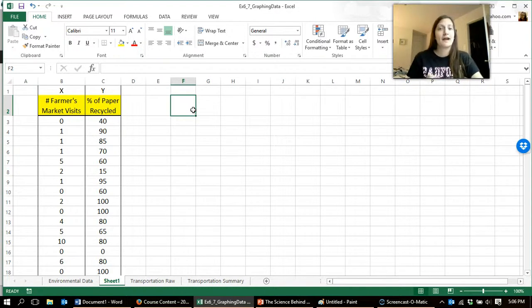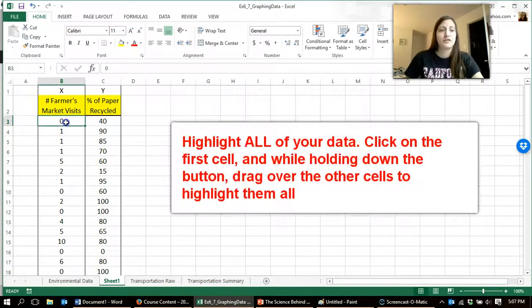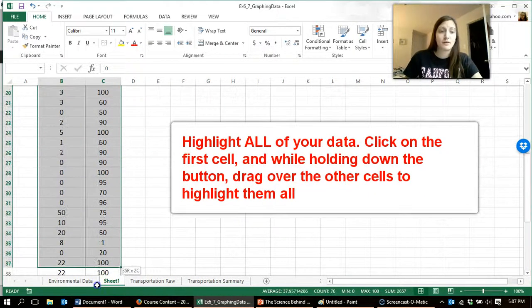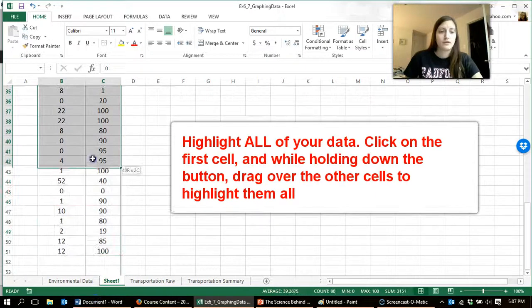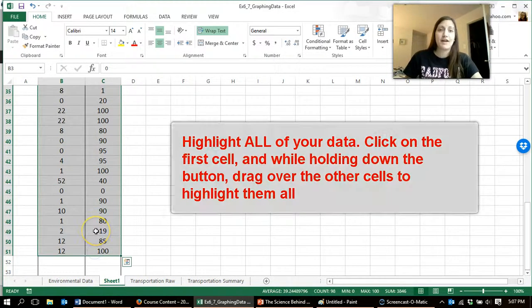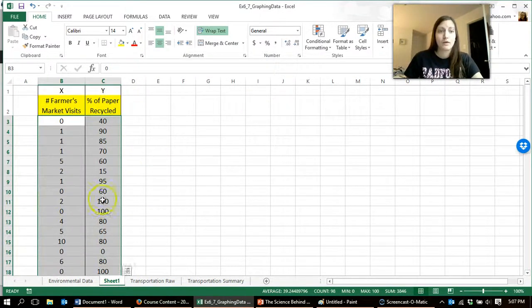Now in order to make a scatter plot, first thing you should do is highlight your data. And just your data. Do not include column titles. So I'm going to start here at the 0, make sure to copy this 40, and then I'm going to go all the way down so that all of the numbers in my data set are highlighted. Once they are highlighted, click the Insert tab.